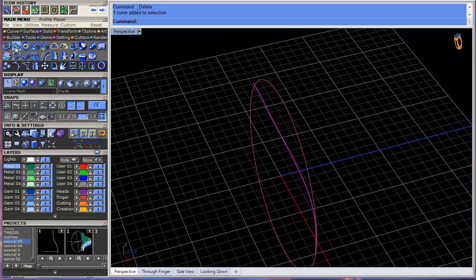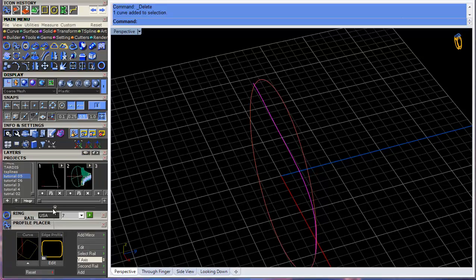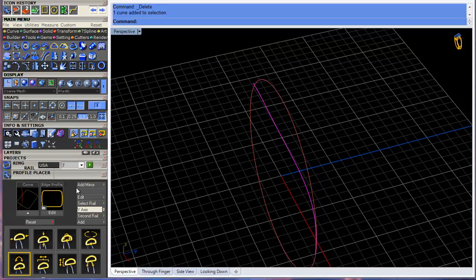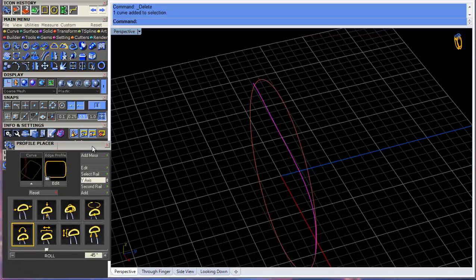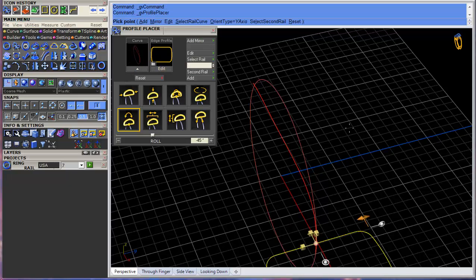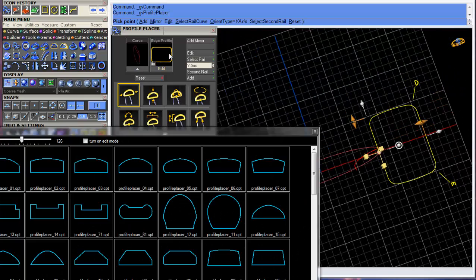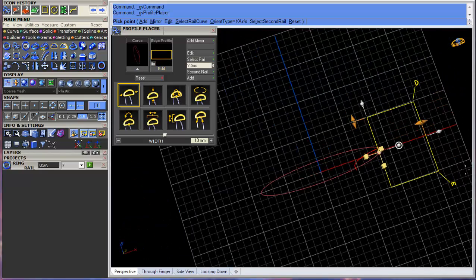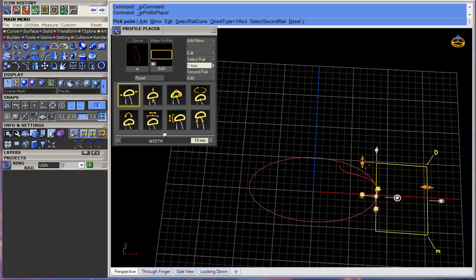I select profile placer from the toolbar here. Let me close down some of these so you can see that. Pull that out there. Anyways, select that. It's going to draw a profile up. And let's just start with a basic square or rectangle.